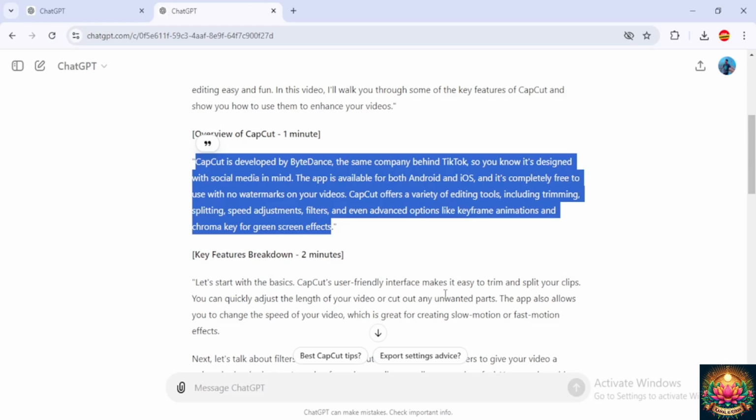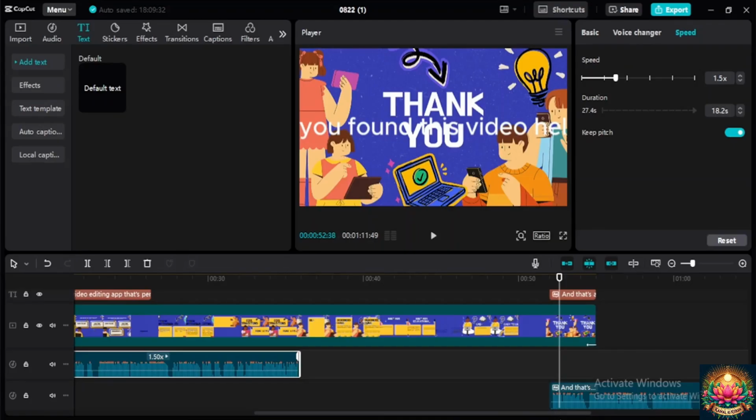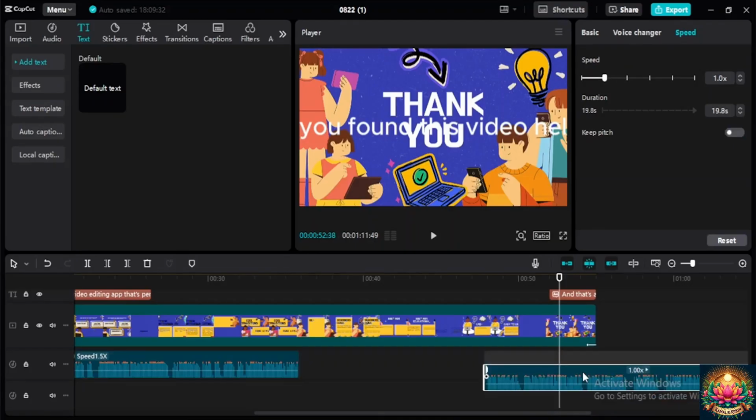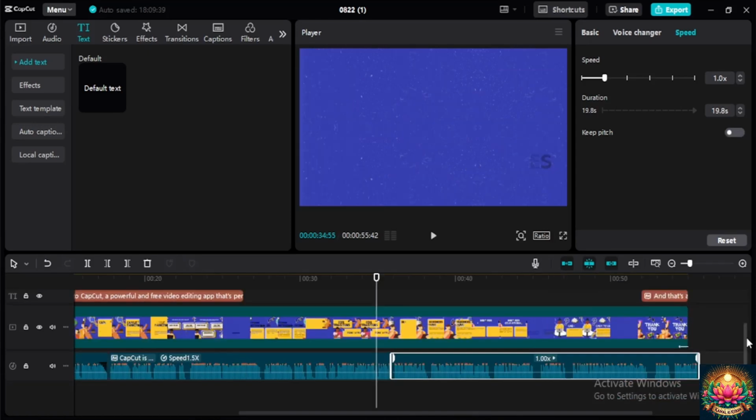Let's do the same thing with the first one. Select the first audio and select 1.5 and keep the pitch. Now let's move the first audio box to the left and scroll to the right and merge them together. Now let's do a checkout.